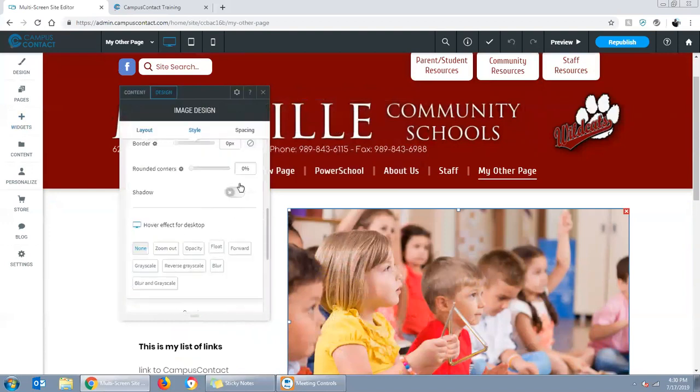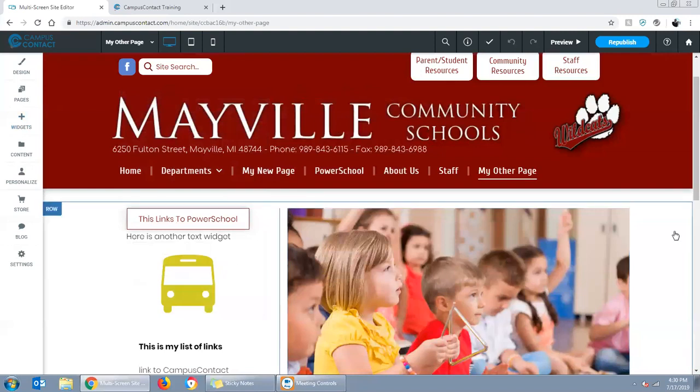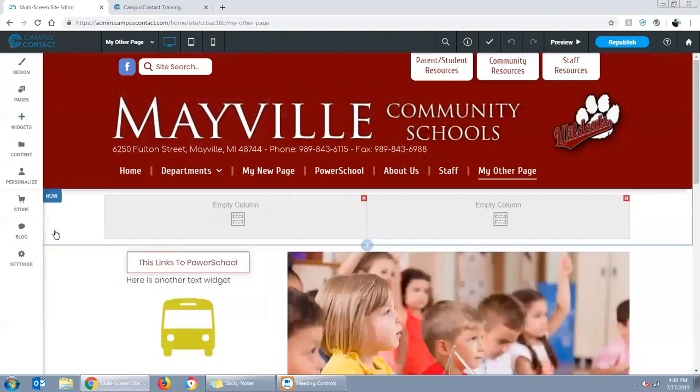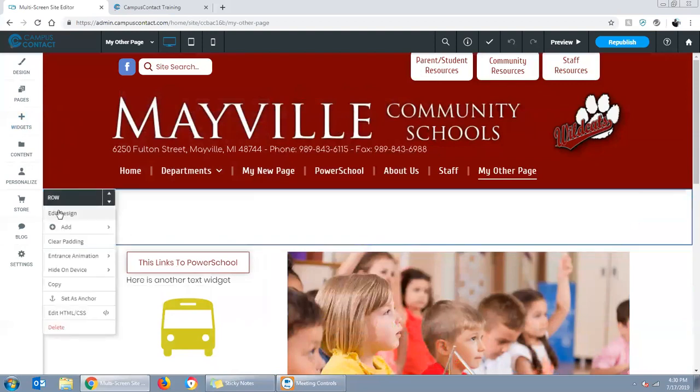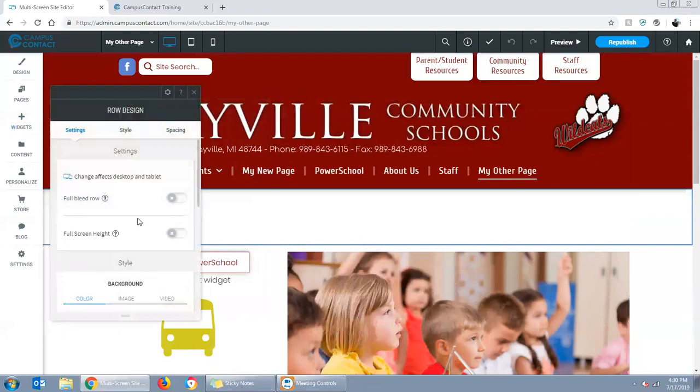We can change some borders there and all kinds of fun stuff. So let's go play around with styles. Let's first do a row. So we're going to change our row to a background color. I have row, edit design, and the first thing you'll see is full bleed row. It's a crazy name, I know, but think of it as full width row. I don't know if that's an English term or what, but full bleed row means a full width row.